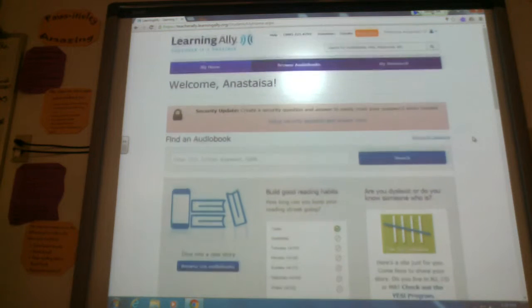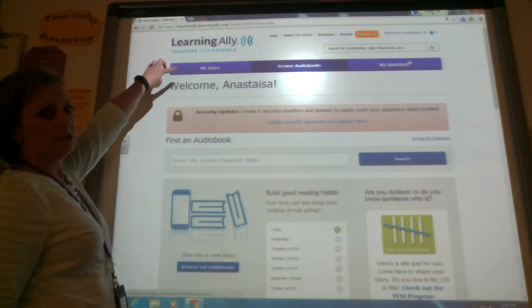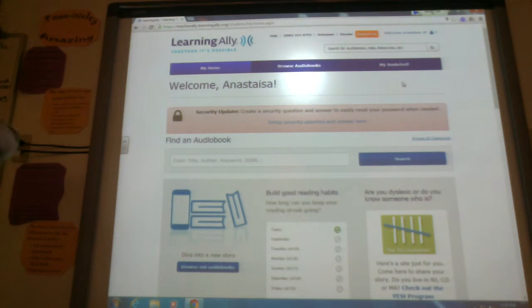We have find an audiobook here, this is your home page. The next section would be browse audiobooks, which is basically where you're at, and then my bookshelf. What makes this program unique is that each child has their own bookshelf according to their own reading levels and interests. It's not like a boring thing where everybody reads the same books.